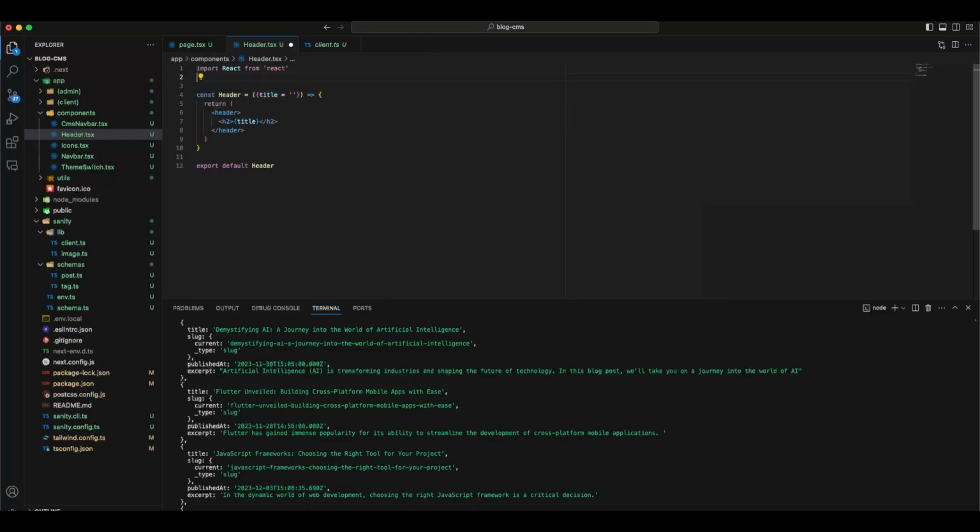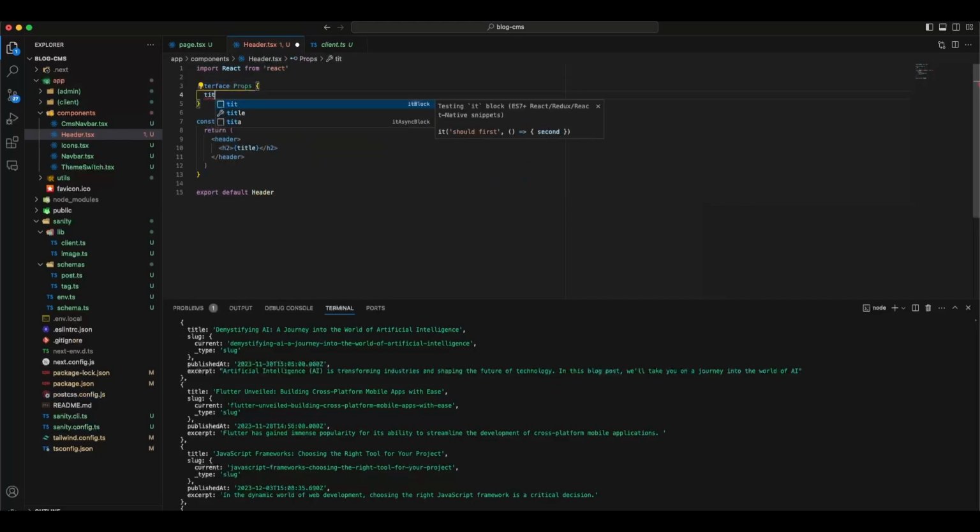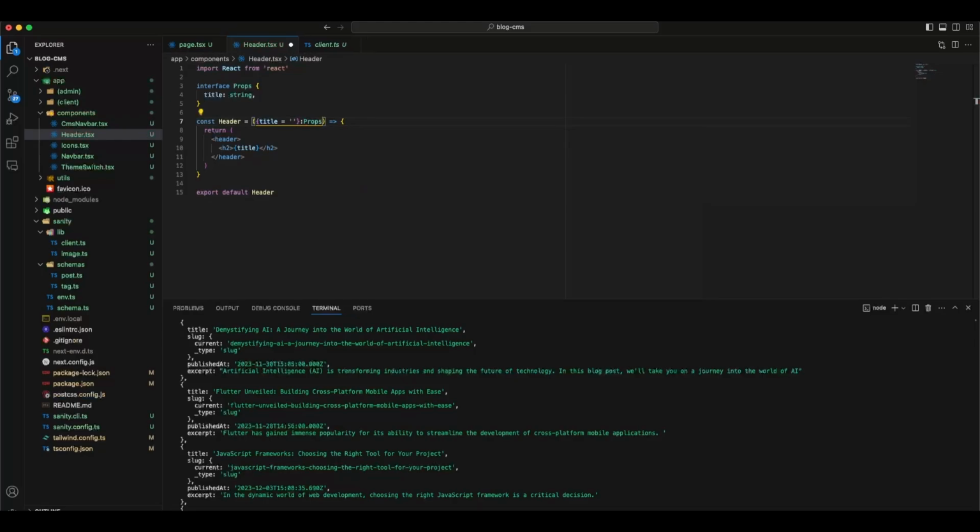Okay, and I want to create an interface here called props, which will have a title, and that will be a type of string. Okay, I will assign this type here. Perfect. Okay, that's good. Now let's add some class names here, some padding maybe.